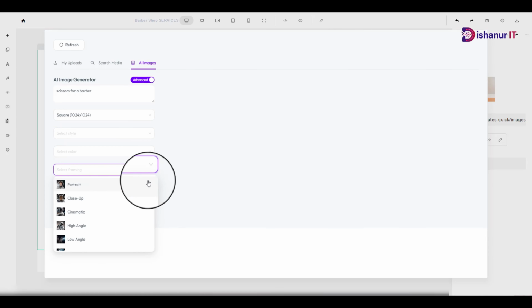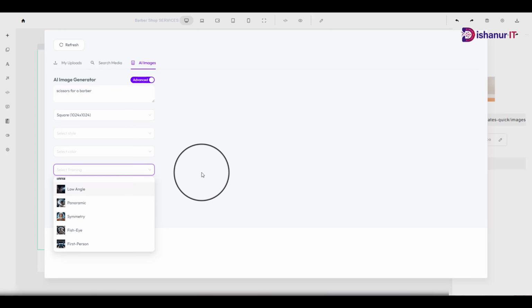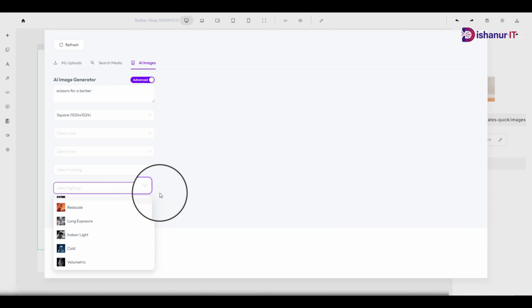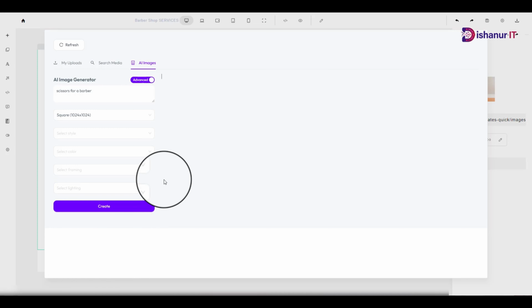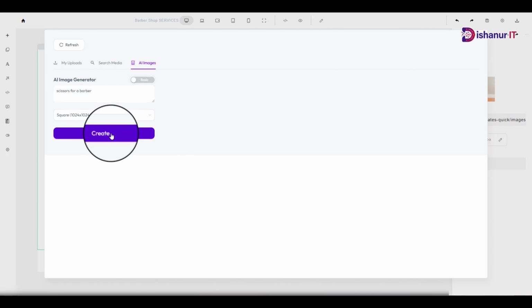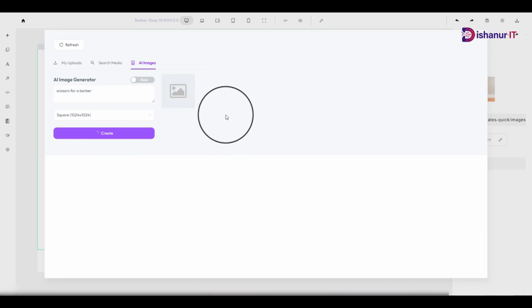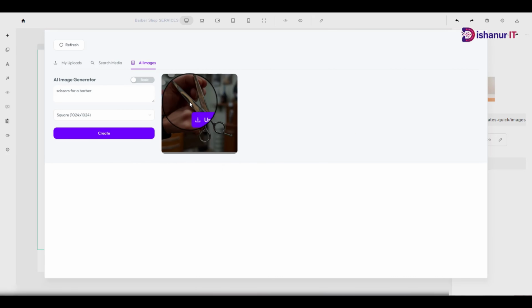I can change the framing. Okay. And I can change the lighting. So you can be very specific, and you create highly unique imagery using the AI generator. But I'm going to keep this as basic. Simply select create, and we'll give it a few moments, and it will create an image for me. Like so. So you can see it's created a unique image for scissors for a barber.